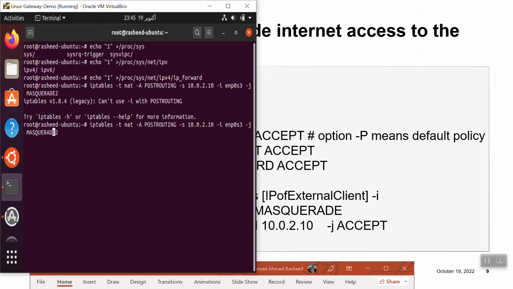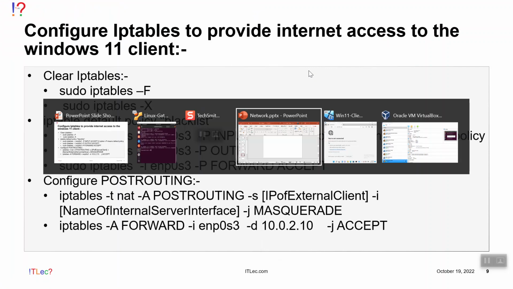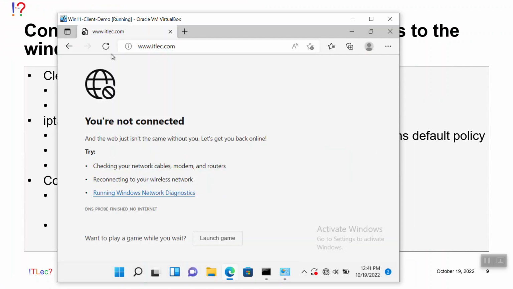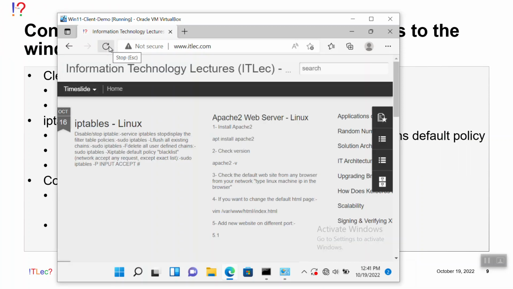I will make it like that and press enter. Okay, what's going on? Oh, there is no two. Yes. So let's now go to Windows and test the internet. Perfect. So the internet is now working, and we enabled it with IP tables.